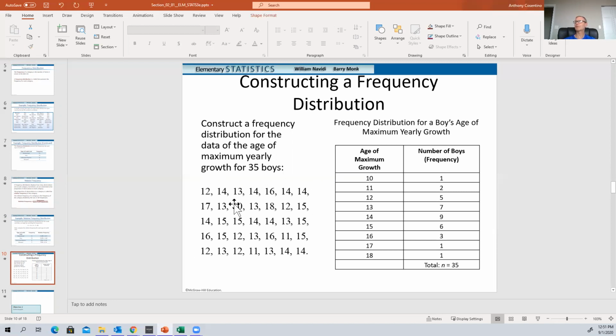It's right there. You can see that number 11 occurs twice, right there, and so on and so forth. And again, when you add up the total number of boys in that column, you should get 35, or you missed one. So that's, again, a good check.